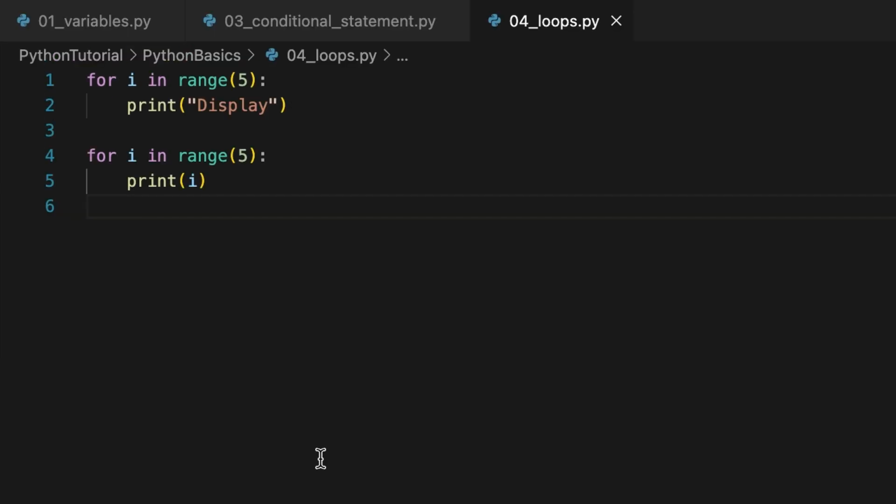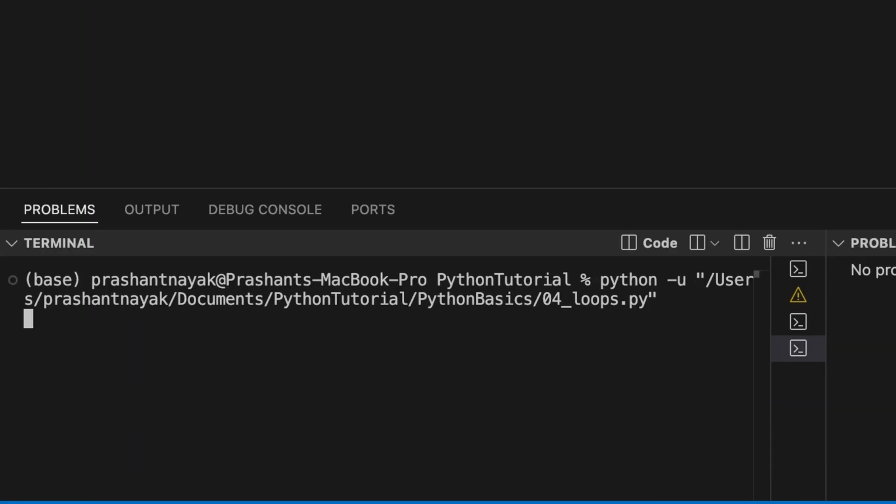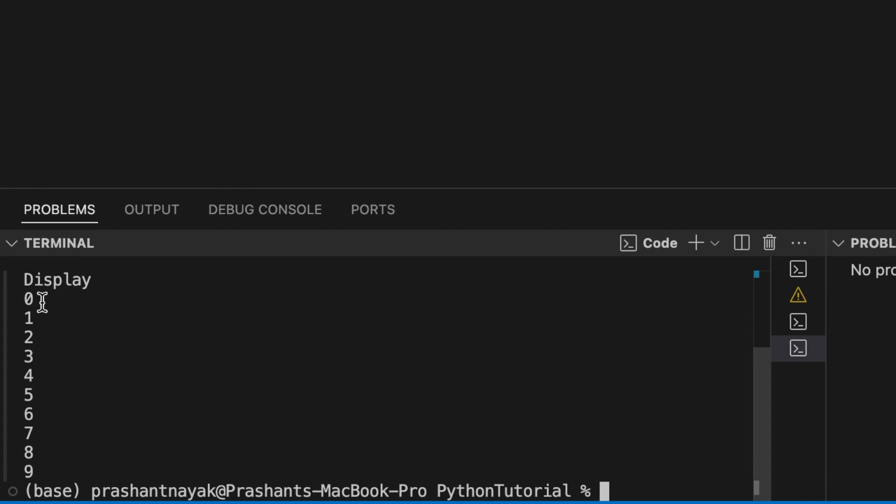Now, if I change this value from range(5) to range(10), it will print the numbers from 0 to 9. Let's try it out. I'll execute the code, and if you see here, it correctly displayed value 0 to 9.